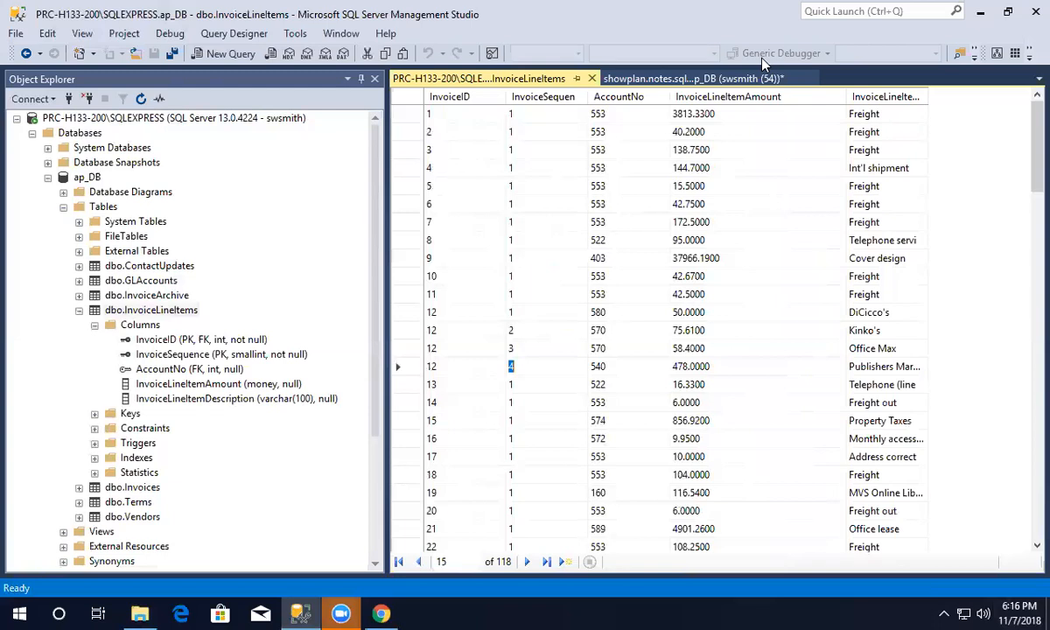Okay. I'm getting a little bit ahead. I wanted to talk about one other thing here today. I'm going to come back to that in just a minute. I wanted to talk about the idea of show plan. Now, I can find out how my system is going to execute a query.